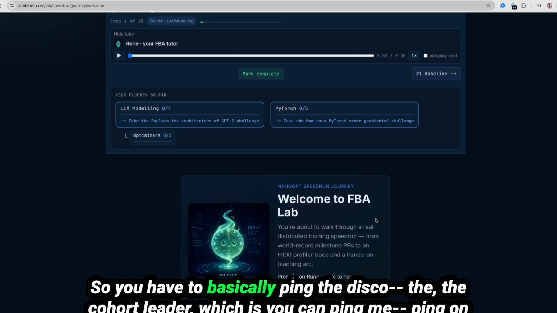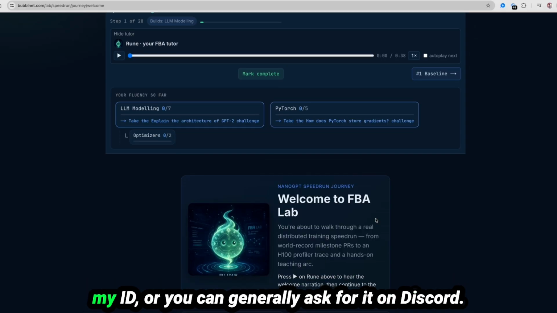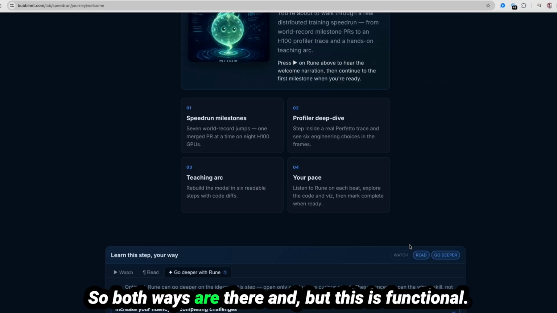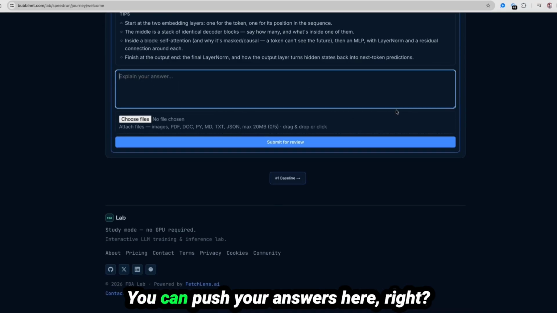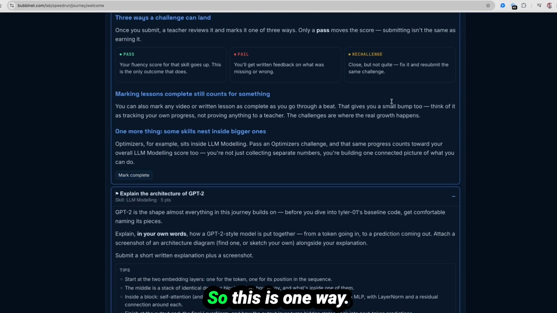You can also submit a challenge via the Discord server, but you have to submit the challenge one-to-one. So you have to ping the cohort leader, which you can do on my ID, or you can generally ask for it on Discord. So both ways are there, but this is functional. You can push your answers here, right? So this is one way.